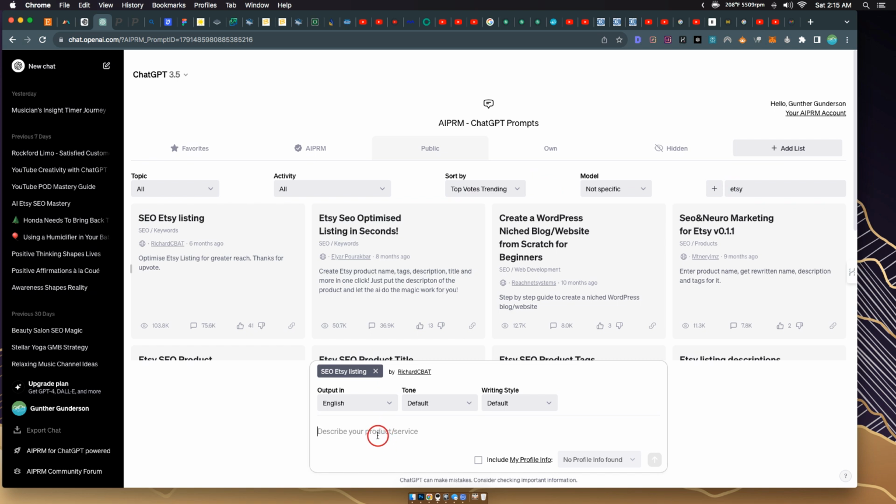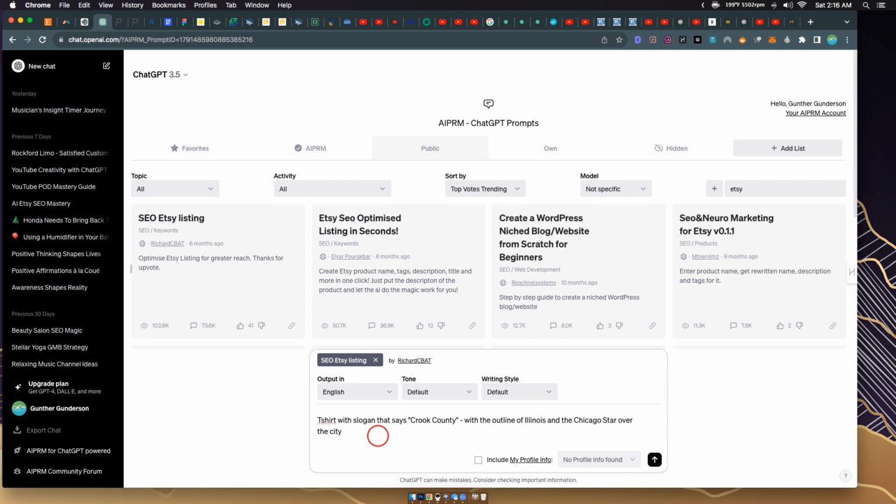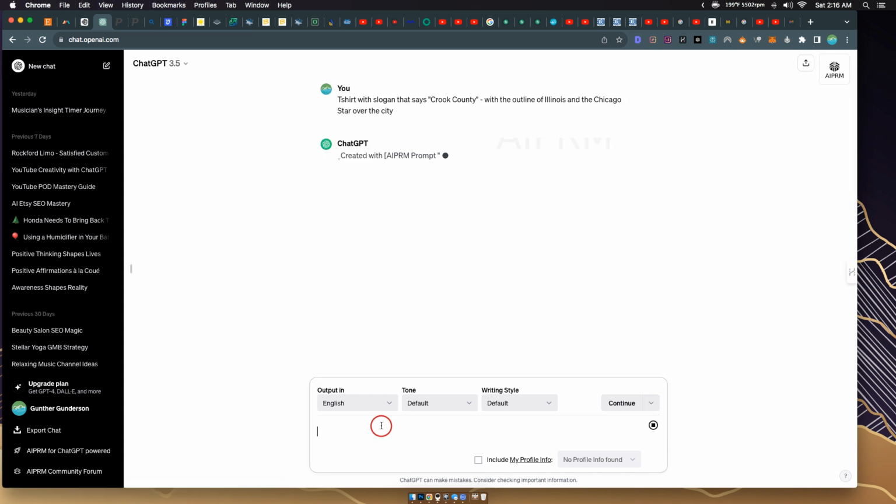And so I'm going to write t-shirt with slogan that says Crook County like that. And then I'm going to say with the outline of Illinois and the Chicago star over the city. And let's see what it gives us.